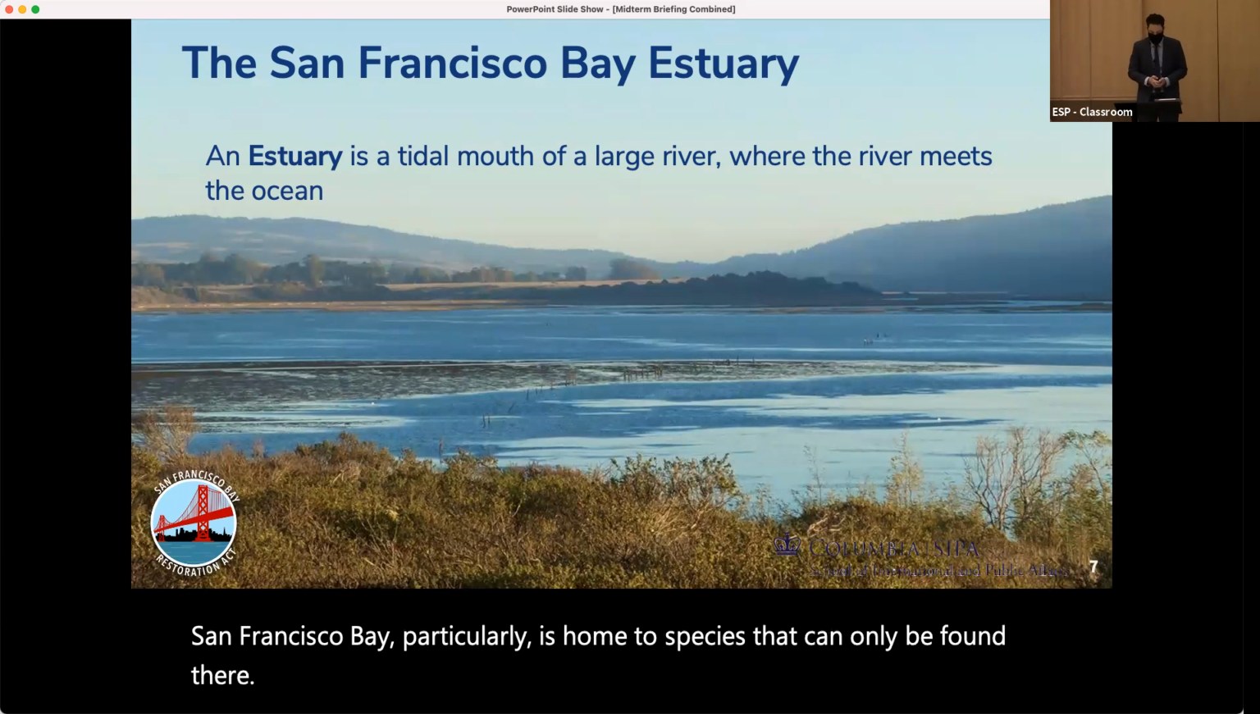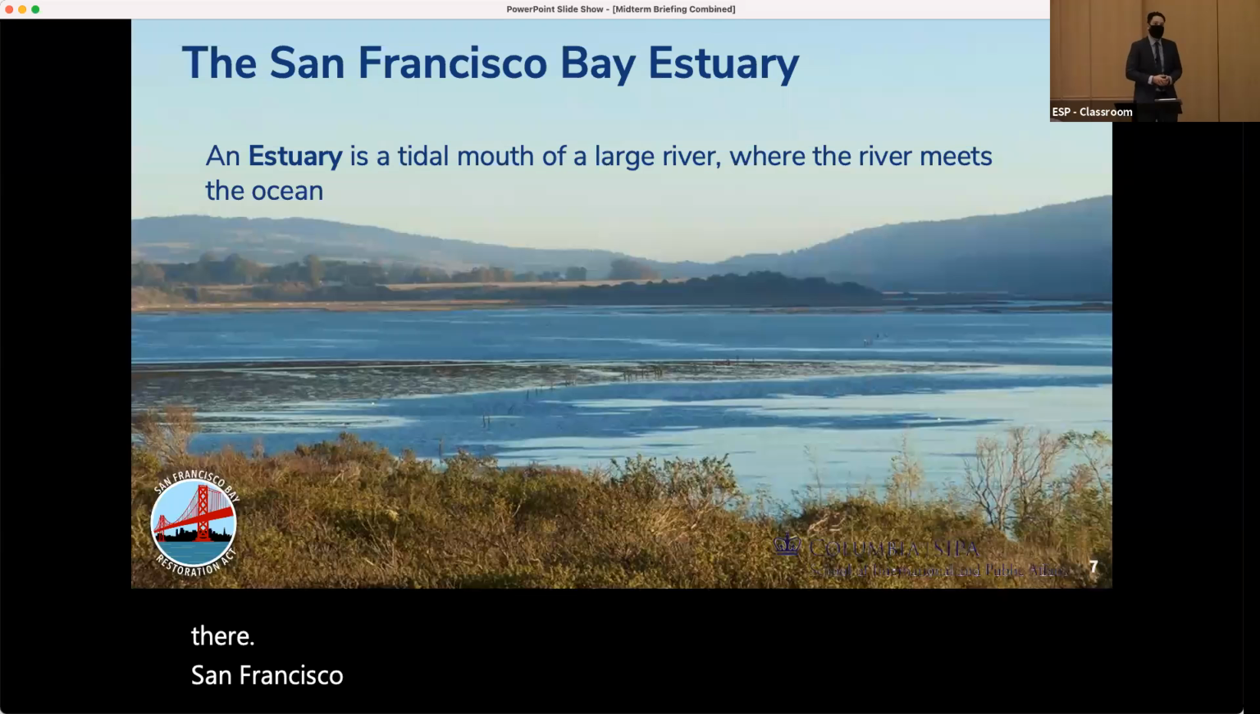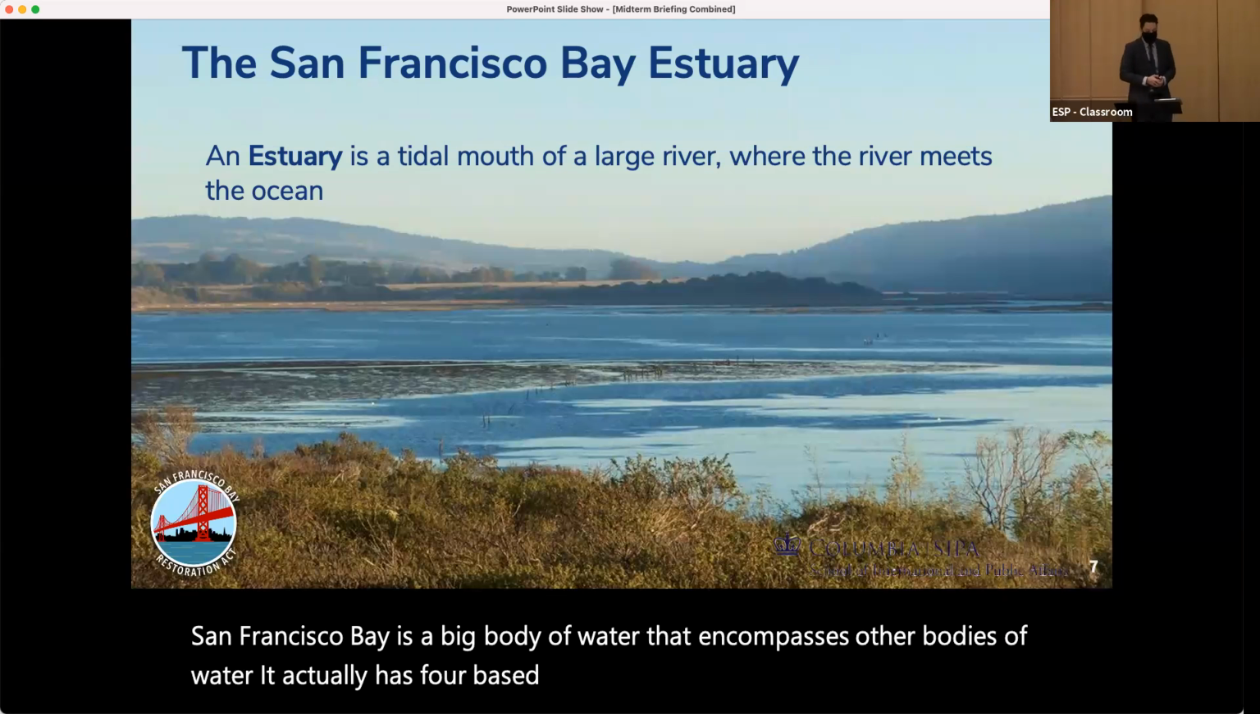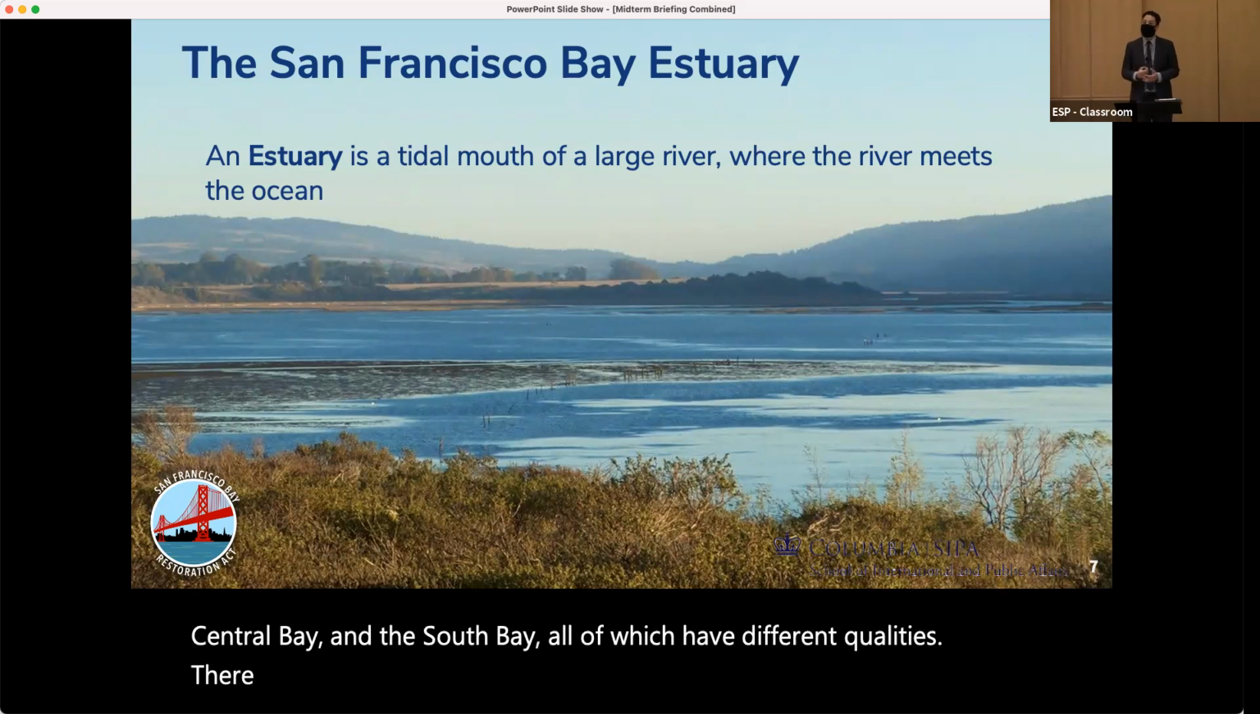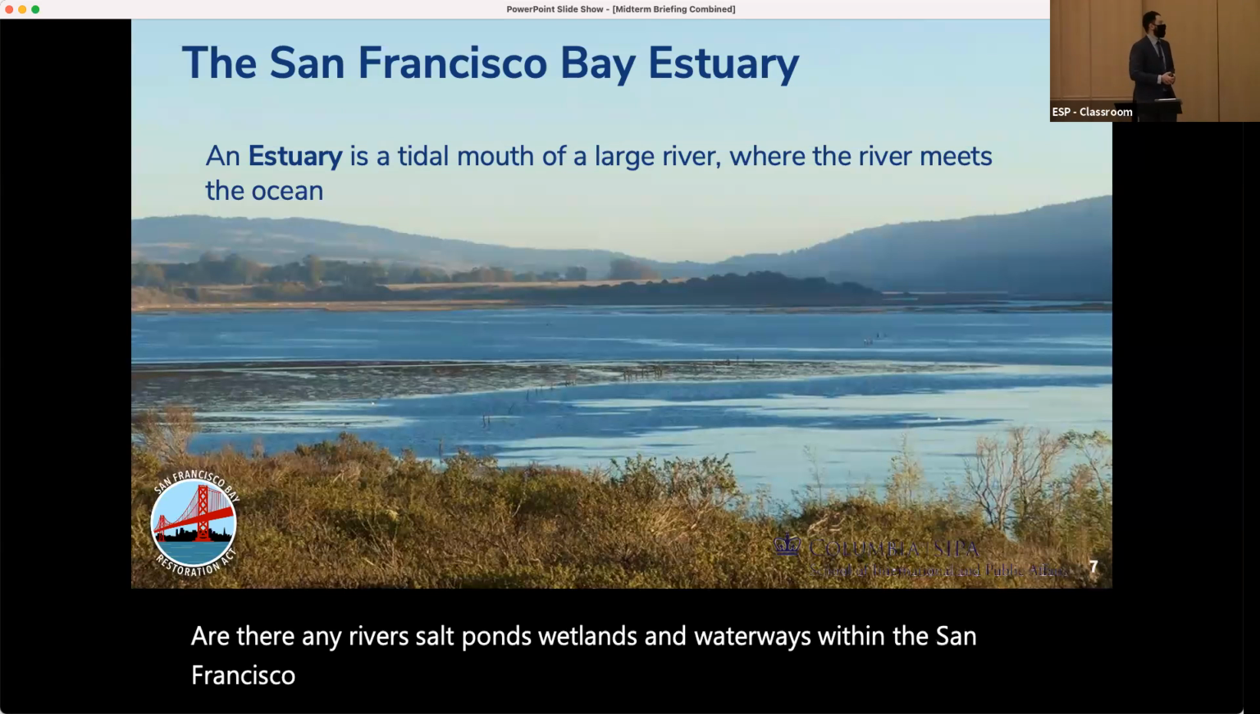The San Francisco Bay is a big body of water that encompasses other bodies of water. It actually has 4 bays within it: the Suisun Bay, the North Bay, the Central Bay, and the South Bay, all of which have different environmental qualities. There are many rivers, salt ponds, wetlands, and waterways within the San Francisco Bay. And overall, it's a sediment-rich environment, home to endemic and endangered species.